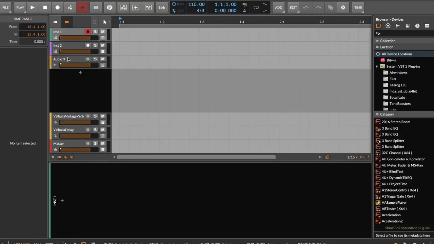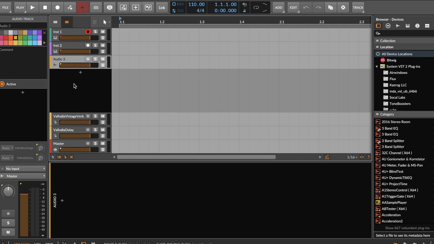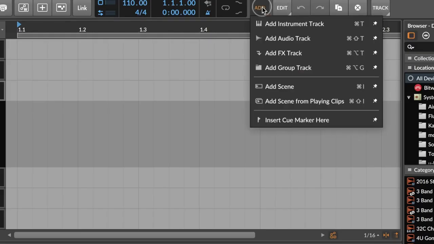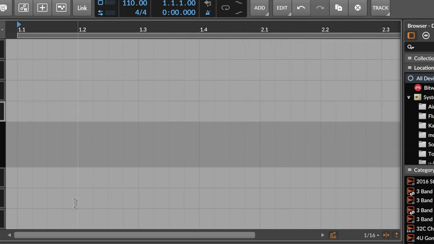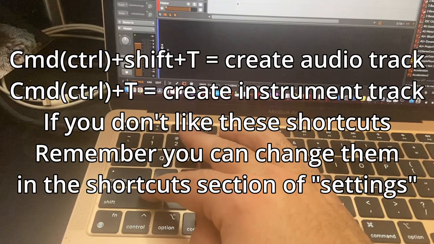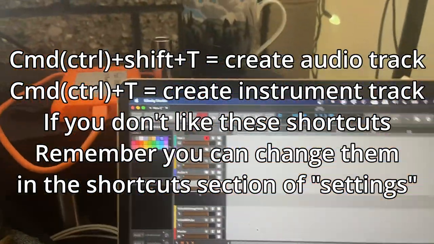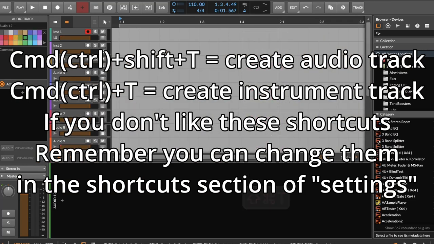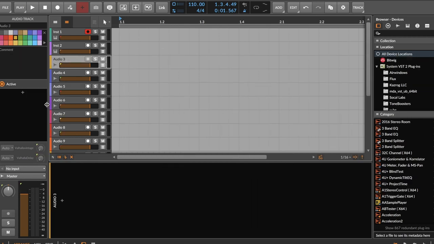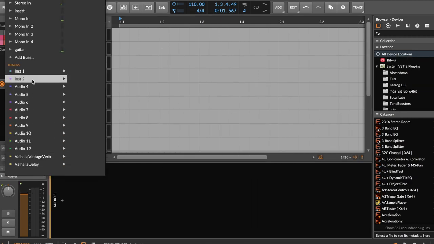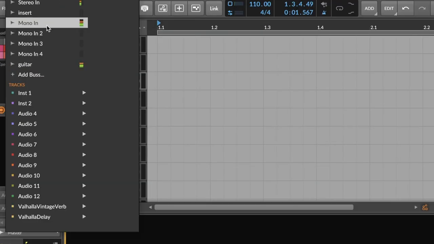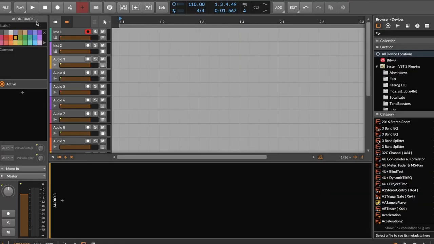In the software, I'm going to go over to an audio track. You can create an audio track by going add audio track or the keyboard shortcut Command or Control on Windows, Shift and T. Command Shift T. Look at all those audio tracks. Okay, so let's just go to an audio track here and where it says input, let's set that to mono in one. And yeah, you can see there's audio coming in because I already have my mic plugged in like we did before.